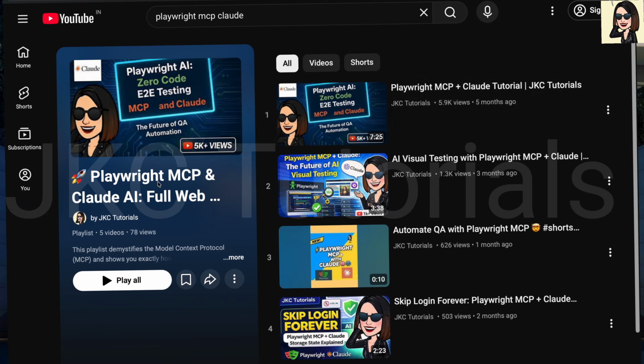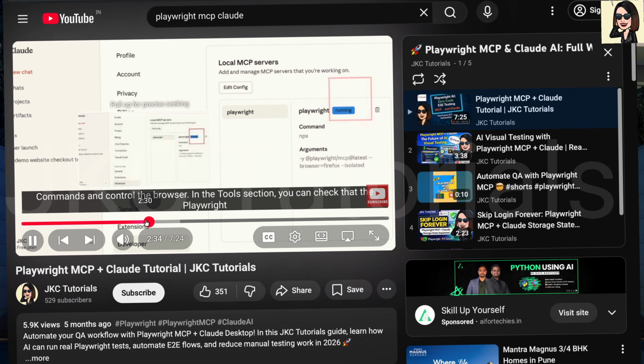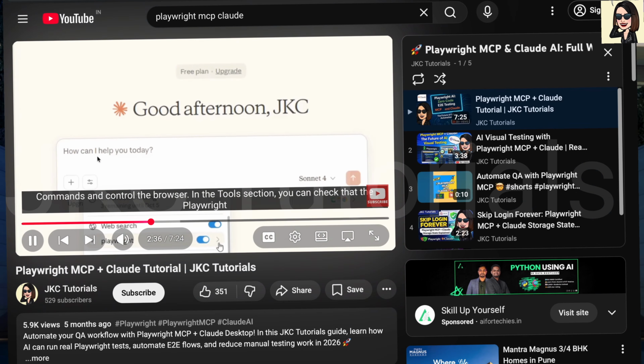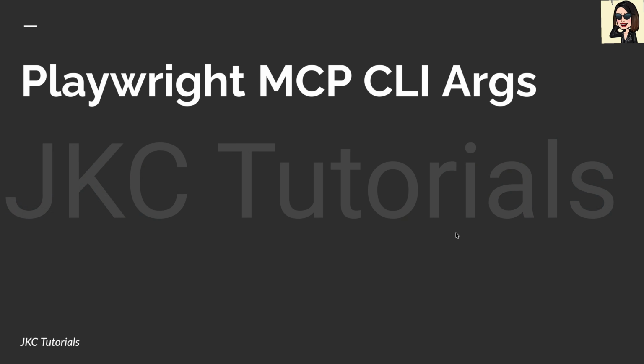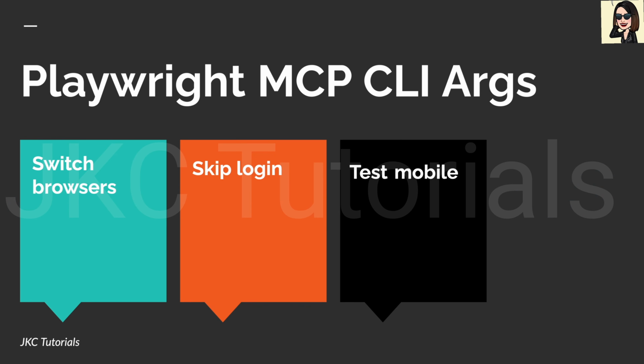If you watched the previous video where we set up Playwright MCP with Claude Desktop, today we are continuing from the exact setup. But we'll tweak how the MCP server starts with the CLI arguments. These commands let you switch browsers, skip login, test mobile, and log test to staging without rewriting your prompts. These are the commands that are must-have in your real projects.